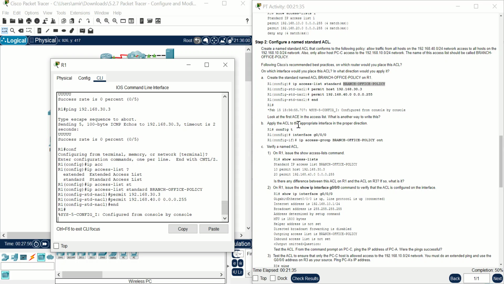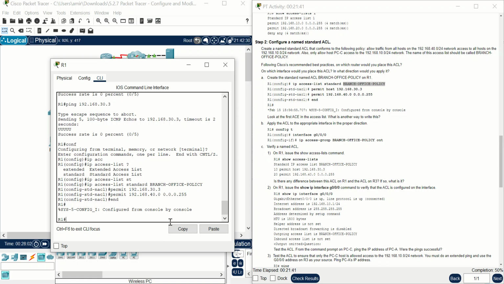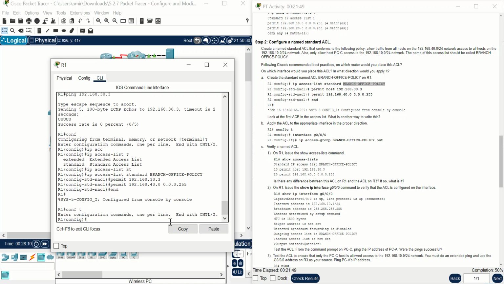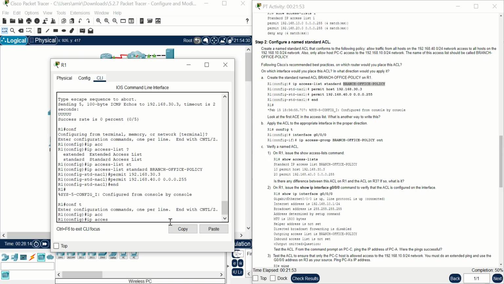Look at the first ACE in the access list. What is another way to write this? Another way is here. For example, you can write here configure terminal and write here ip access-list.